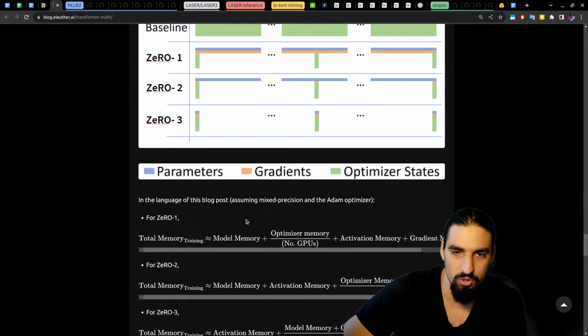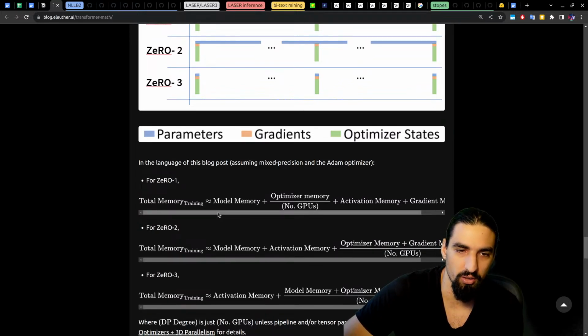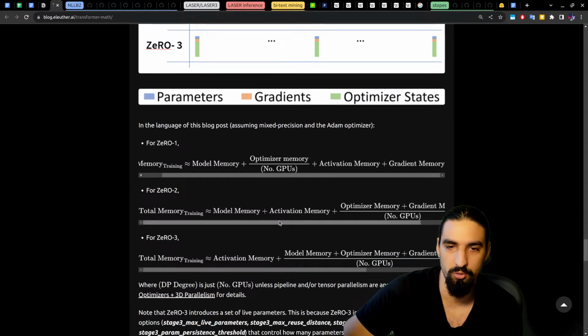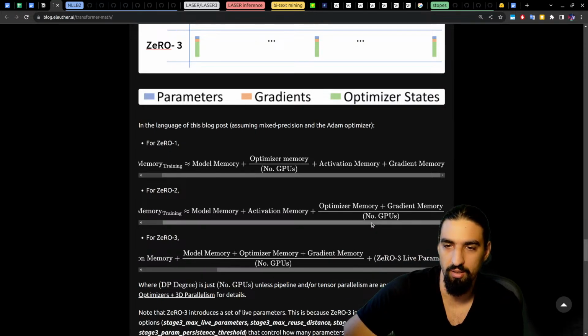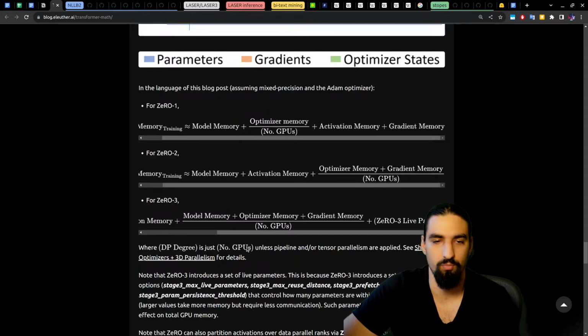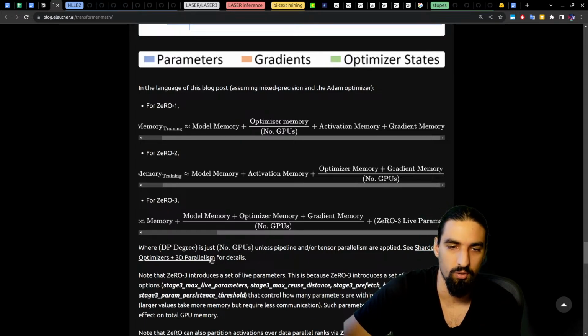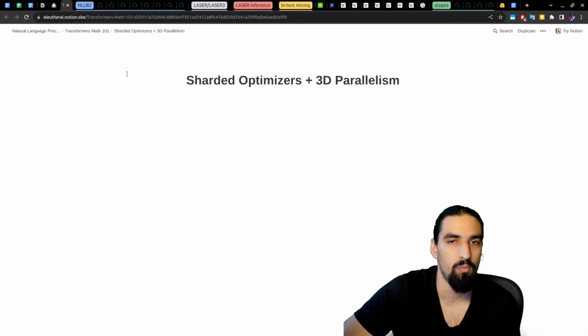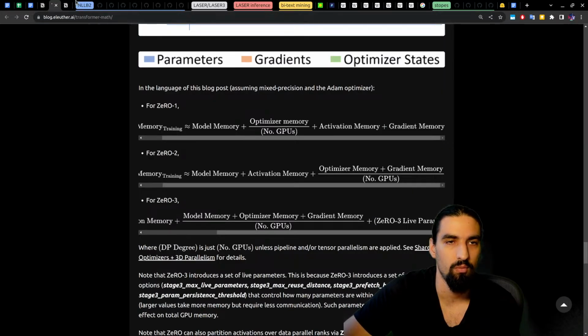In the language of this blog post, assuming mixed precision and the Adam optimizer, for ZeRO-1 the total memory is the model memory plus the optimizer memory divided by N, plus activation plus gradient. For ZeRO-2, we additionally put the gradients underneath the same division, and then there is ZeRO-3 with live parameters. Where dp degree is just the number of GPUs, unless pipeline and/or tensor parallelism are applied. Let's see what this page they have is. I'm not seeing anything. Let's see where it loads.